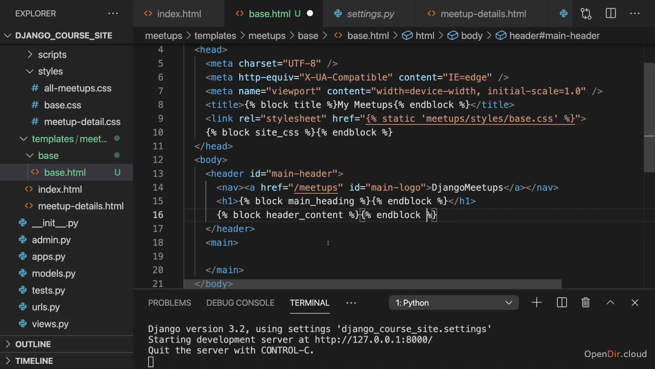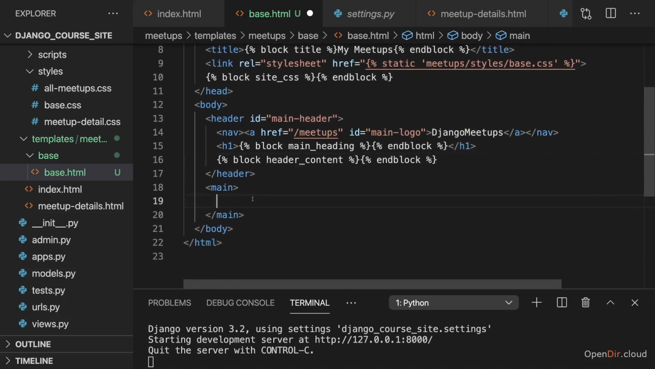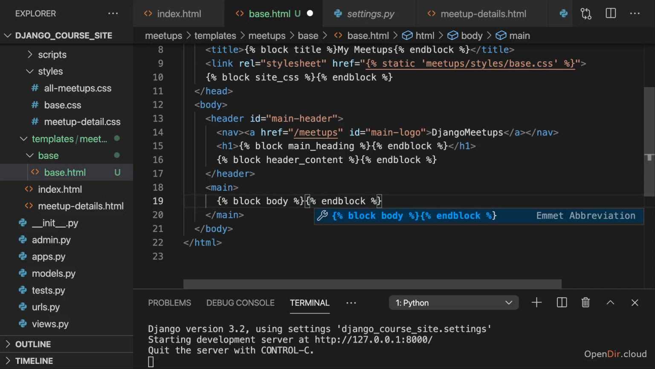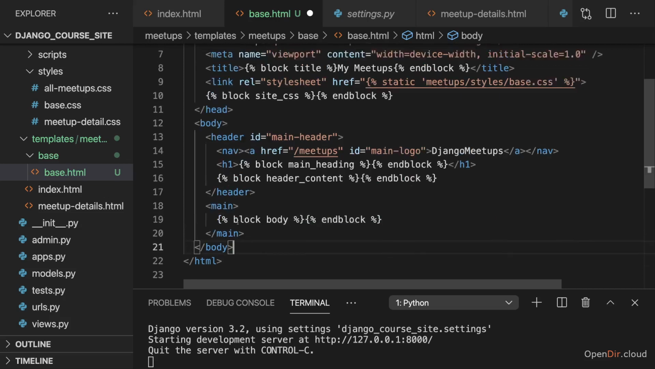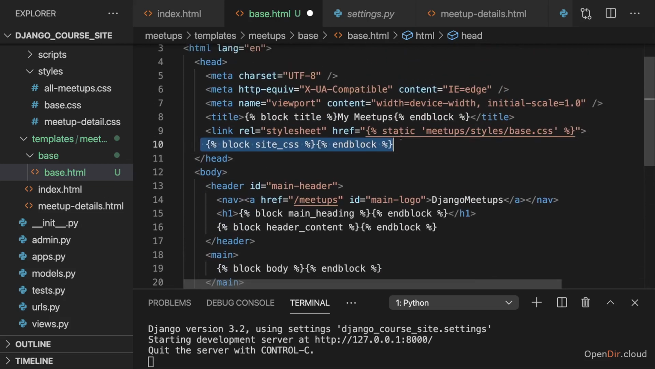And now here in the main element, I also want to define a block, which I'll name body. Again, name is up to you, of course. And then endblock to tell Django where this block ends. And now we got this base template with several dynamic injection points, if you want to call that like this, which can be used by the templates using this base template.